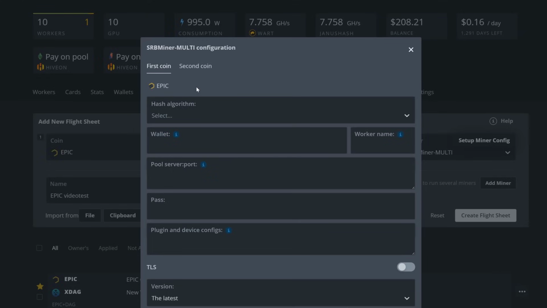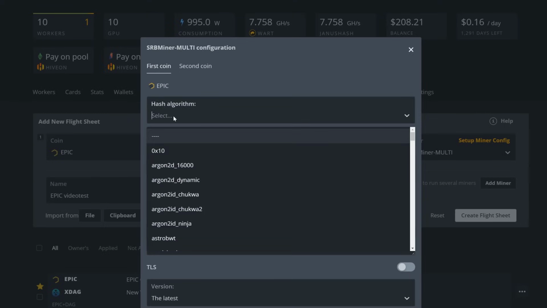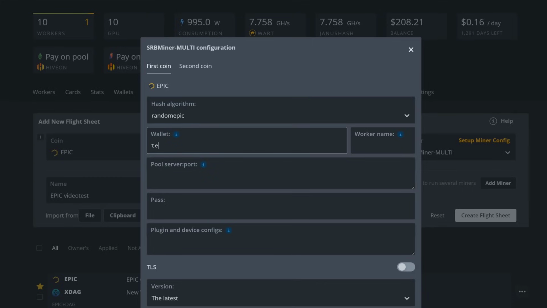So now we're going to set up 2 coins here. It's a little bit easier than Windows. We're going to be setting up our second coin as Zephyr. So our first coin, we're going to pick Epic, or random Epic, I guess. So we're going to select random Epic right here. For our wallet, this is where we're going to put in test video. Let's just get this right. So test video. Then we're going to do our hashtag. And then we're just going to put in worker name over here.